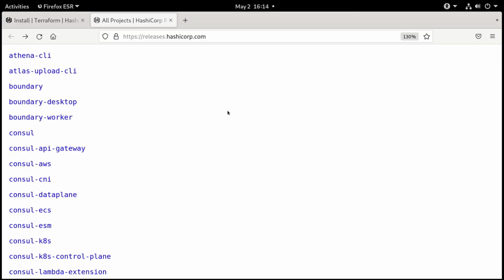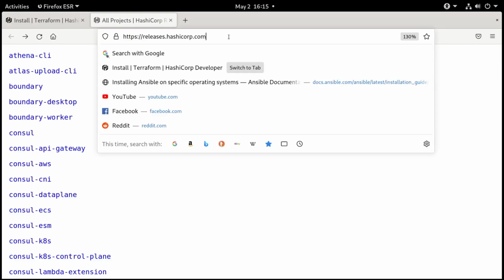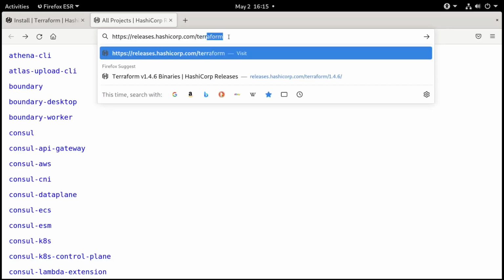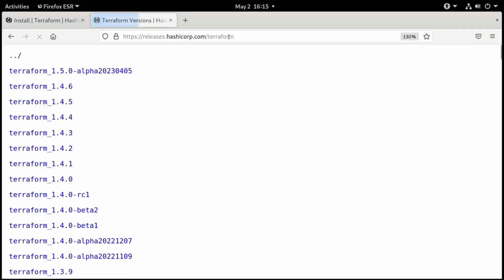Let's show how to grab the Terraform binary for Linux so that we can run Terraform on our Linux system. Right now I'm in the web browser and I'm at releases.hashicorp.com, and you can see that they have the releases for all their software here in binary form. And we can go a little further here by adding Terraform on here and filter these out for just Terraform.